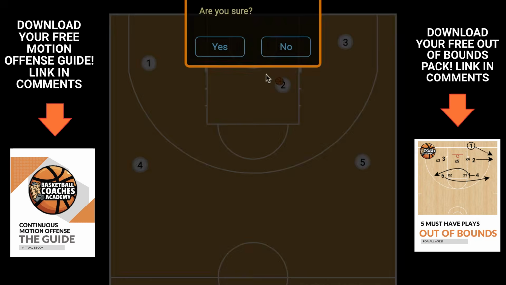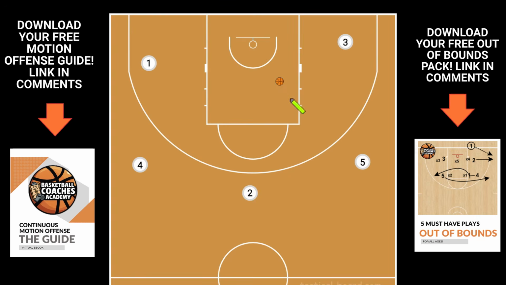Right. So, what I'll do with you teams here is we will run this continuously without scoring the basketball. So, say I have a team of 10 players, I'll put 5 players on one half of the floor, 5 players on the other half of the floor, and they will continuously be running this 5-out motion offense. Right. Then maybe say after about 2 minutes, I will blow the whistle.